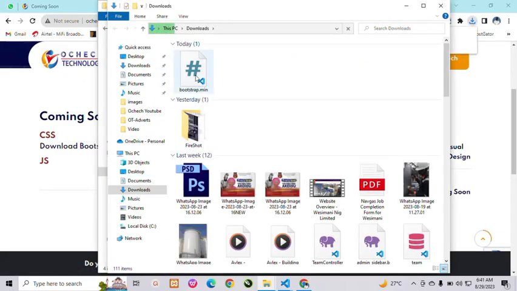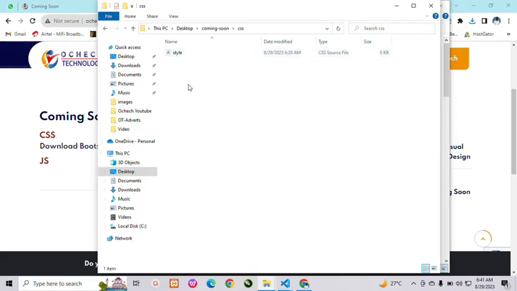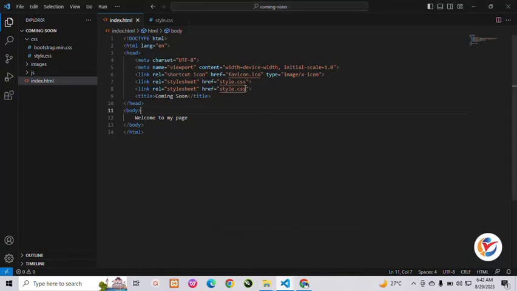So here's the file that we just downloaded. All you need to do is either copy or cut it, and take it to your CSS file and add it there. Then we'll come back to our text editor, and right here we want to get that file, CSS. I think there's an error, and then bootstrap.min.css. This one also we need to pick from the folder CSS, then style.css.